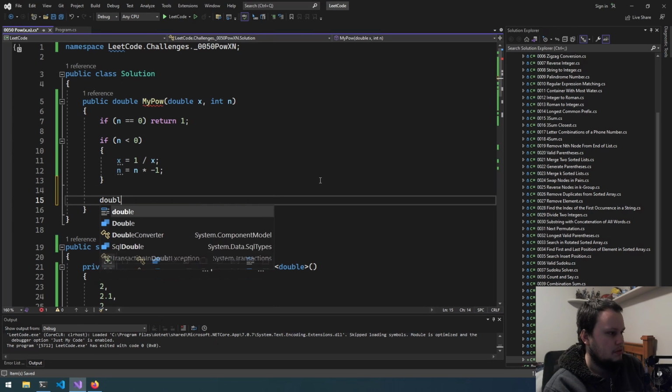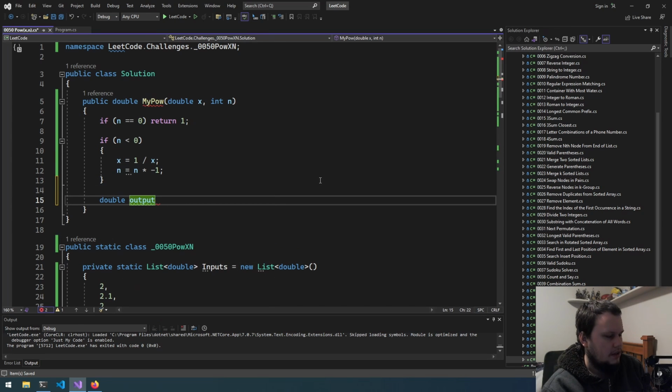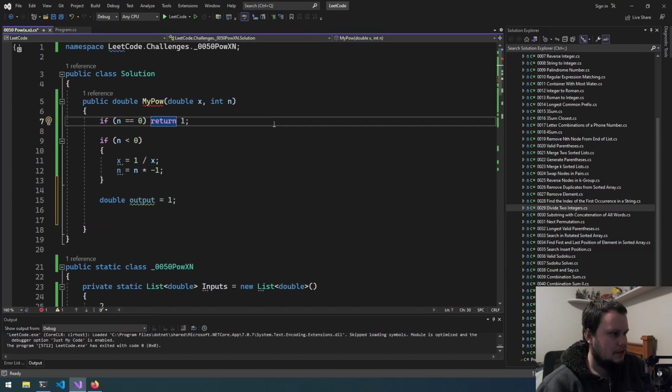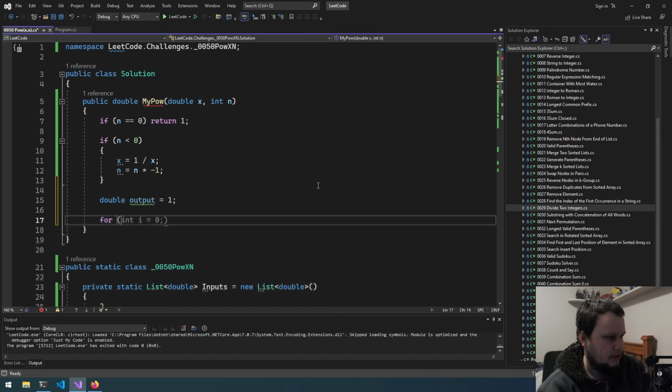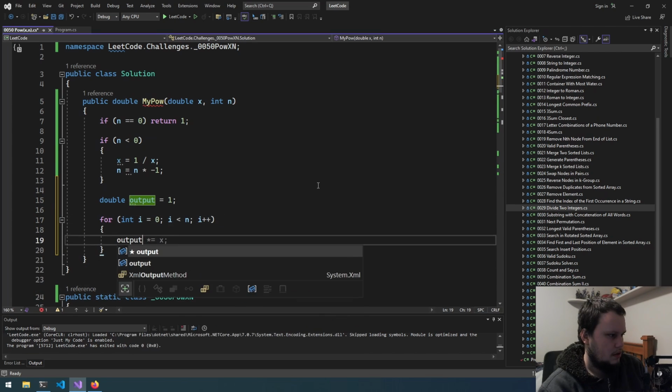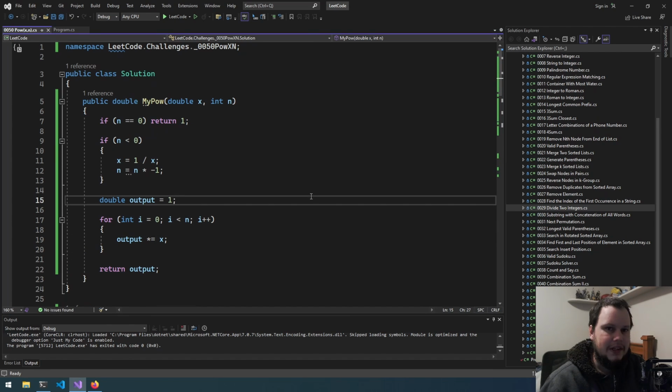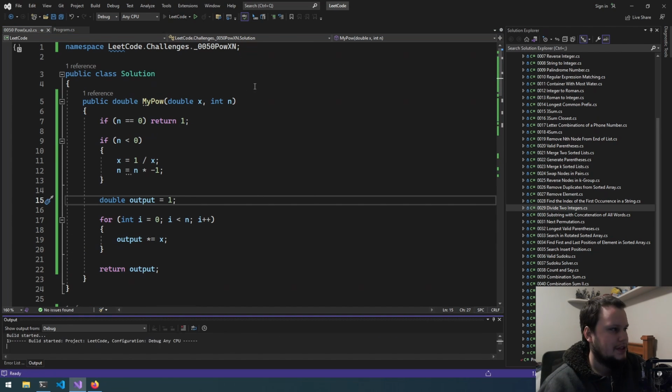So let's do a double output, which will equal 1. My first instinct is to do a for loop over n where we do output times equals x. But I think there is a better solution to that, but I will just do that anyway. So I guess let's just run it and see if it works.